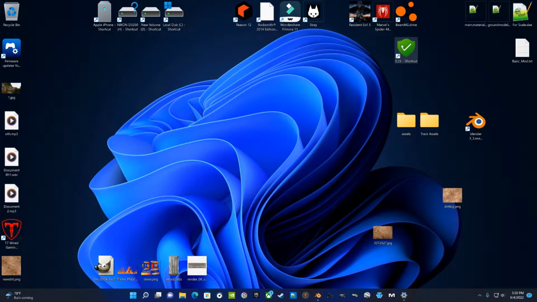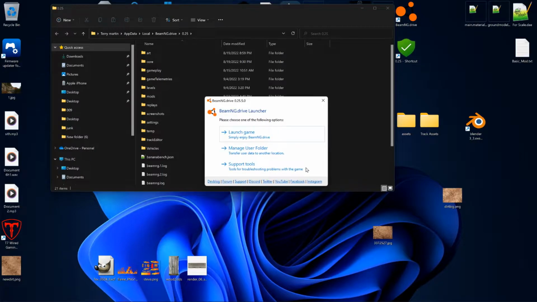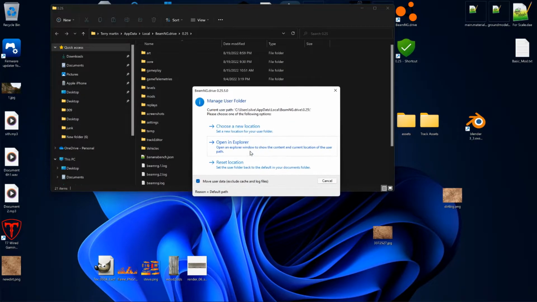In the user folder, this is the default location. You can load the game to find out where your user folder is by manage user folder here. You can open up where it's at in Explorer, it tells you right there. Or you can say, you know what? I don't like where it's putting it. You can put it wherever you want to put it. And if you move it and you don't like where it's moved, well, you can move it back.